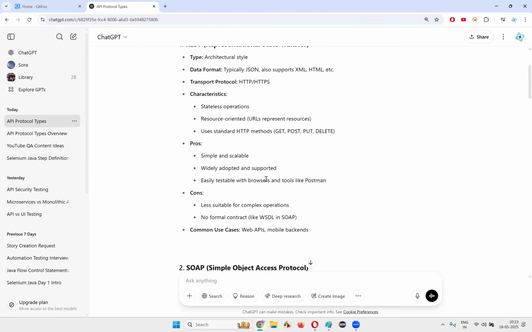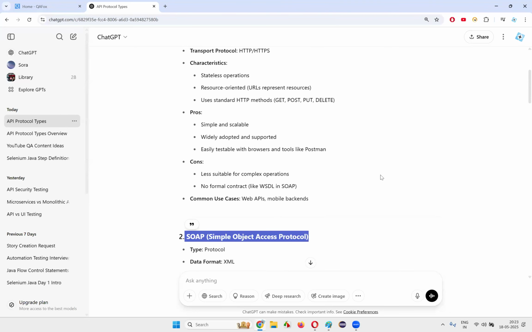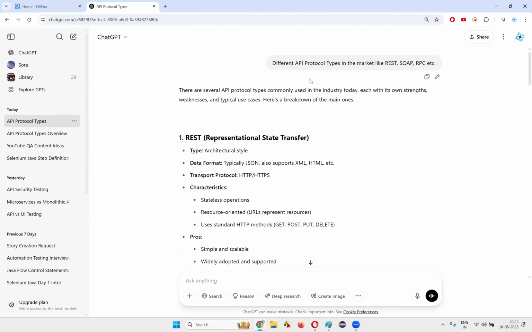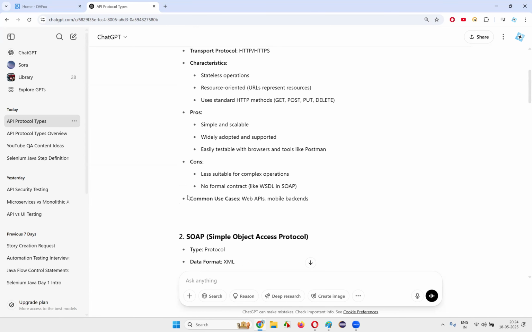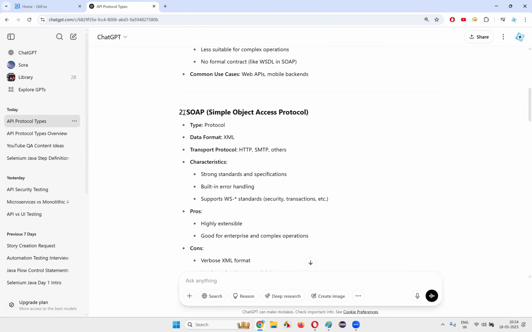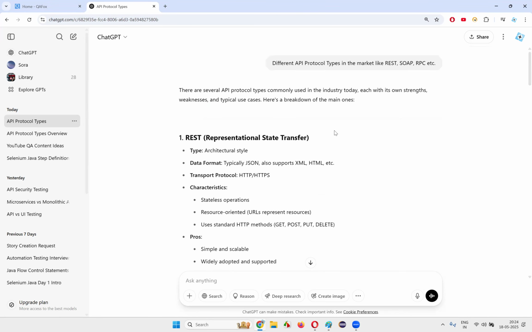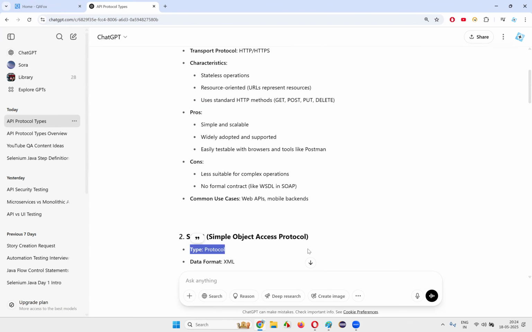Then the next thing is SOAP. If you can't say protocol or architecture, you can say API styles. One of the styles is the REST style. The other one is SOAP, Simple Object Access Protocol. The name itself has protocol in it, and SOAP is a protocol. REST is not a protocol, but SOAP is a protocol, guys. The SOAP API style is a protocol.